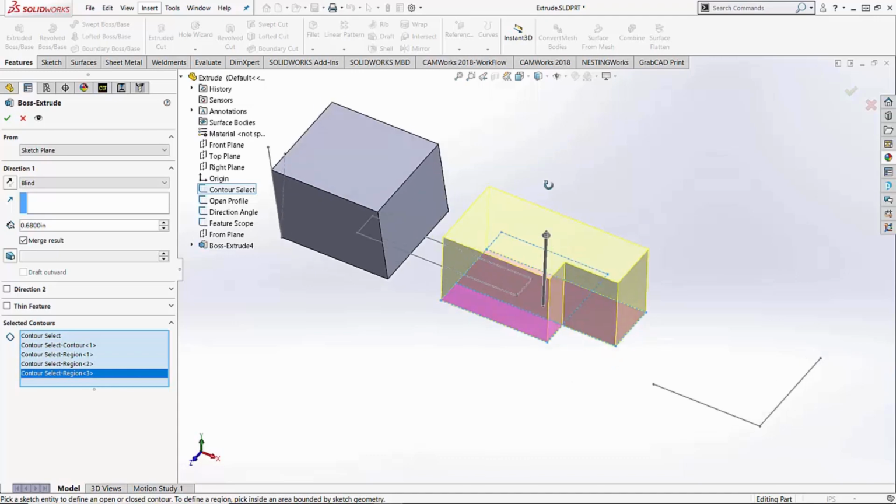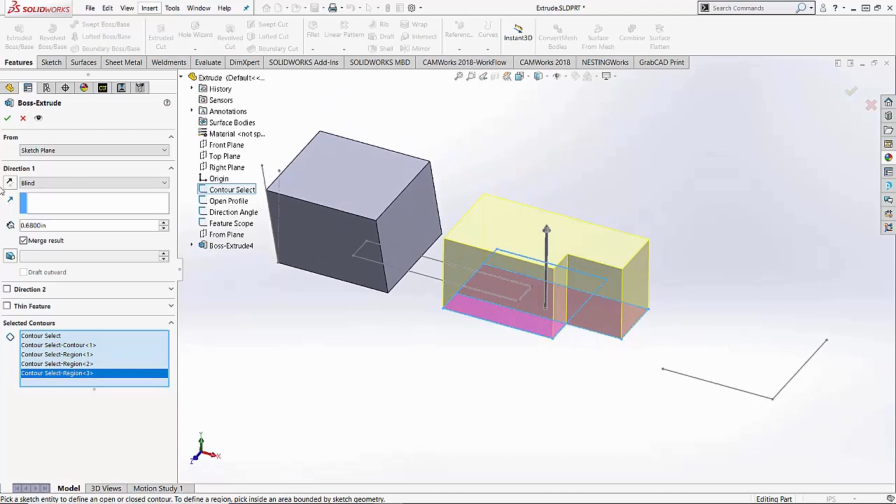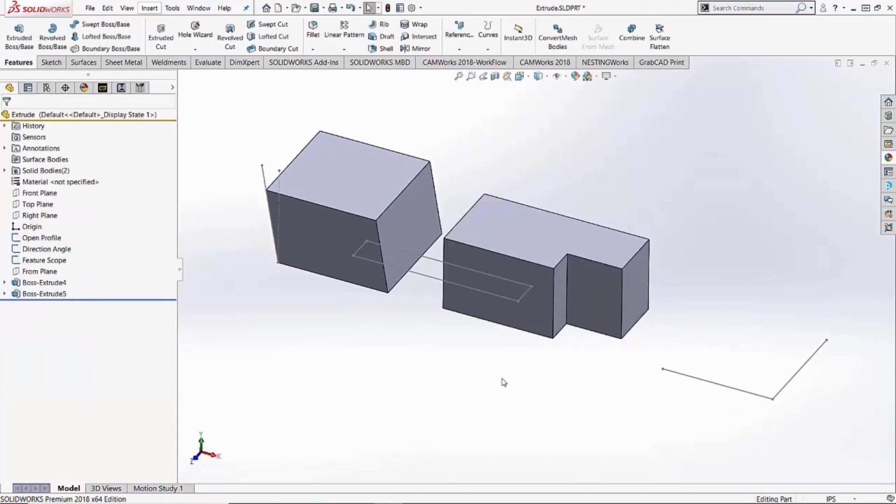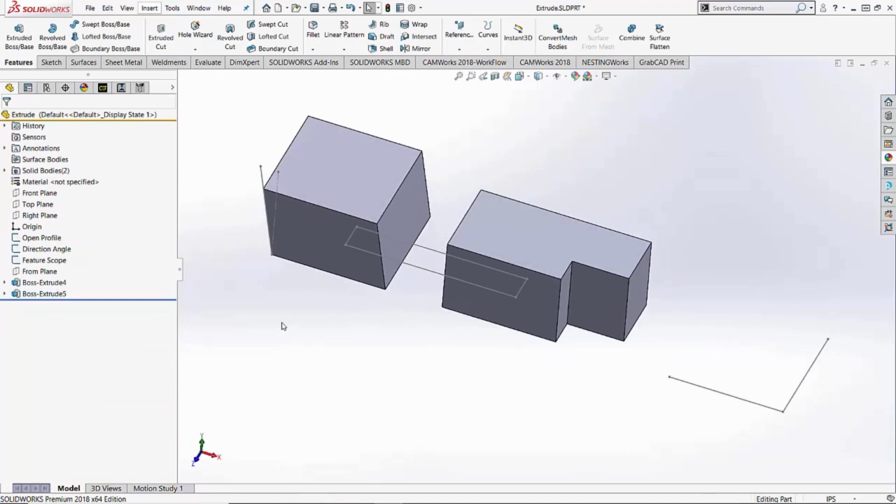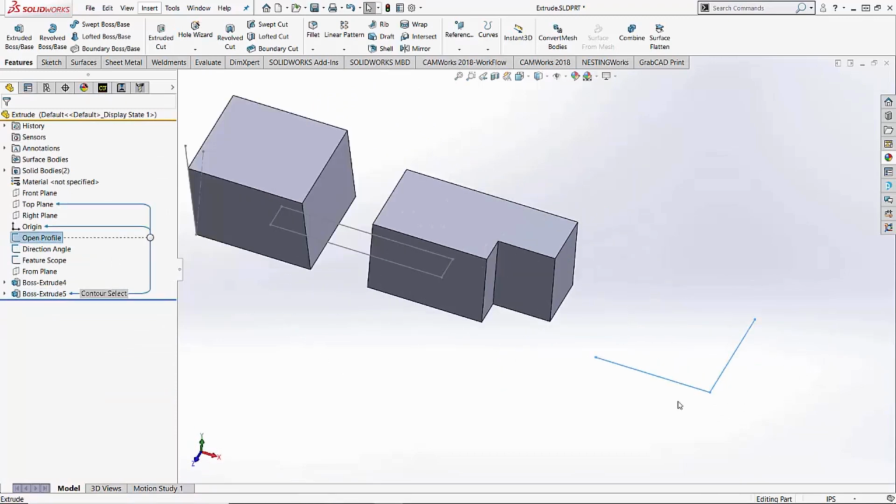Choose the shapes you're interested in extruding. I'll choose those 3 and hit checkmark. Perfect. Moving on, we next have the open profile sketch.